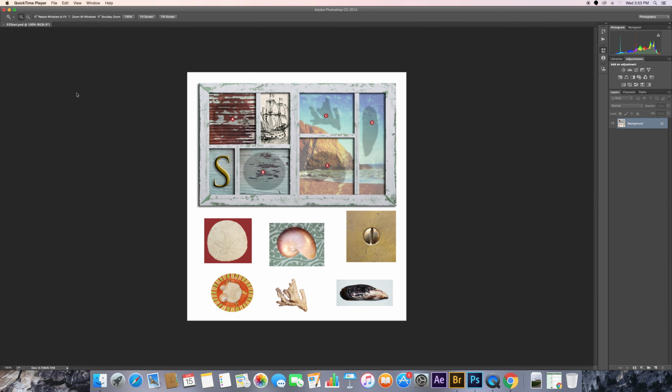Hey guys, today we're going to start on lesson 3 in the book. Lesson 3 is all about selection tools and cutting things out of your document and repositioning them. So what we're going to do today is cut out all these different shells and the screw and place them on the sort of window frame piece of artwork up here.